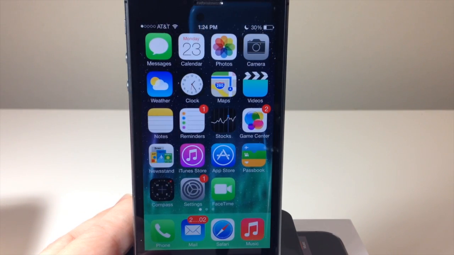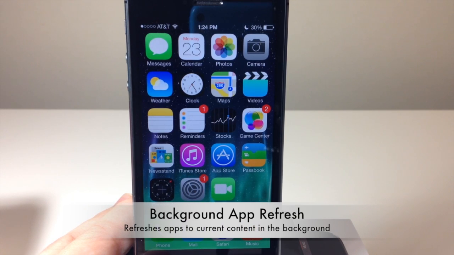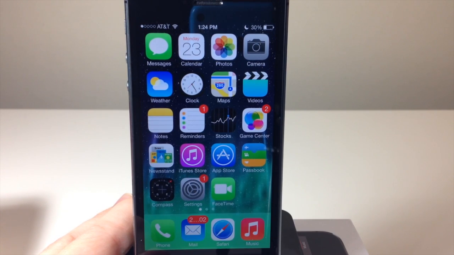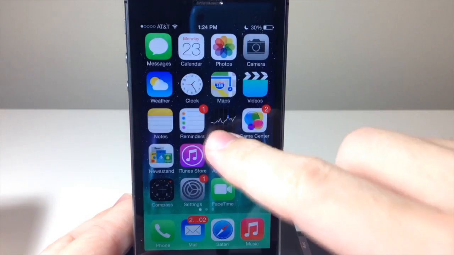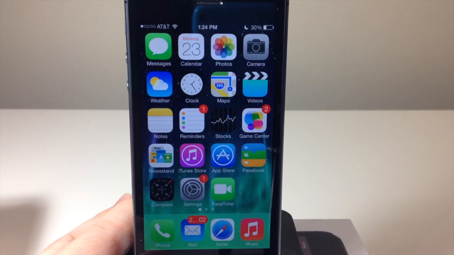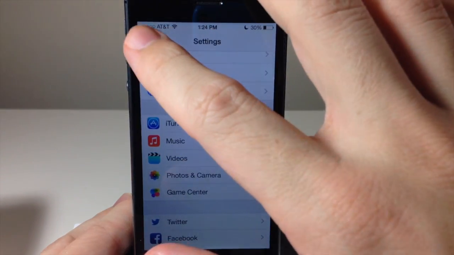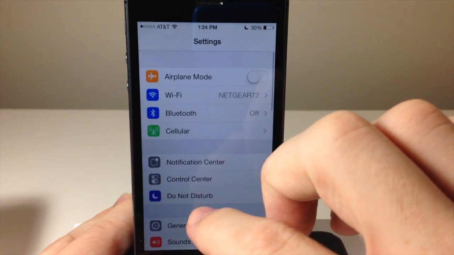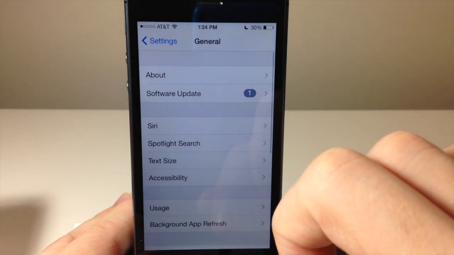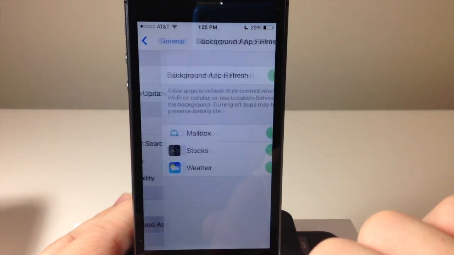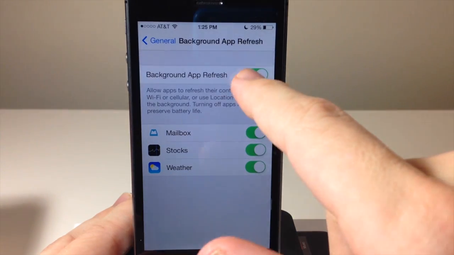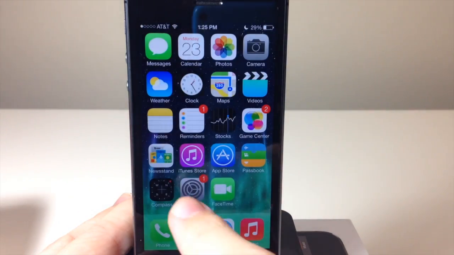Another cool thing about iOS 7 is it actually has this new background app refresh. So if you're multitasking a lot, then it's going to actually keep those pages updated and it's going to refresh them in the background, so when you go to access them, they'll actually already be with the most current information. Now you can turn this on or off in the settings by going to settings, and then we're going to scroll up to general and background app refresh right there. So you can tap on it right there, turn that on or off.